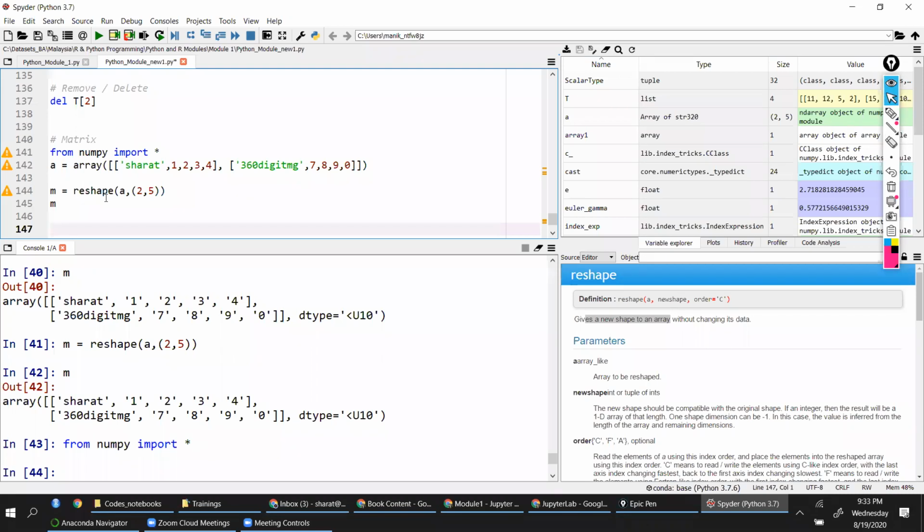But here the index total is 4 only, for both Sharath and 360 digit. 0, 1, 2, 3, 4 only, right? So 5 we are giving 2, 5. This is one value. This is one value. This is one value. This is one value. This is one value. So what is the length here? 0, 1, 2, 3, 4. 4. Total length is 5. How is it 4?